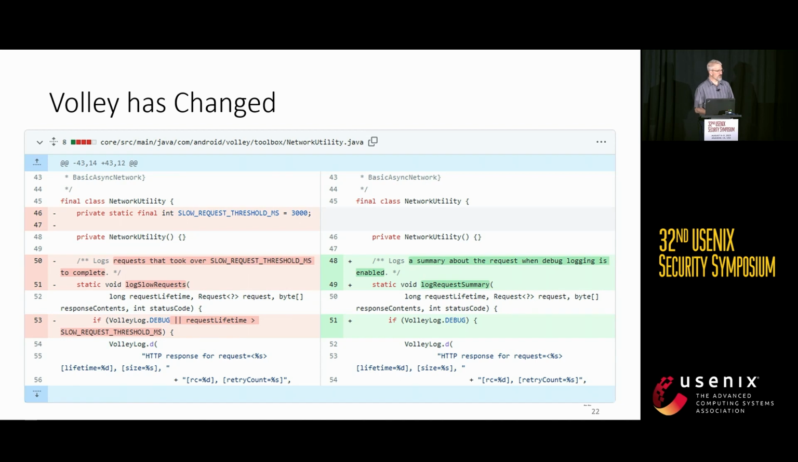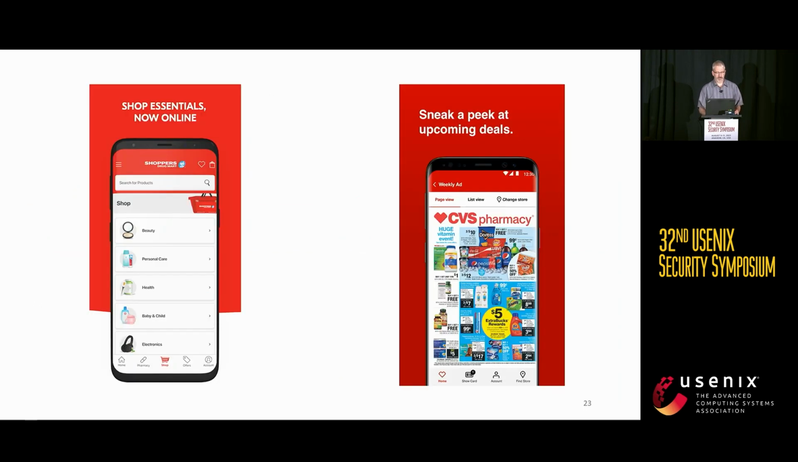Well, I thought perhaps it should be a little easier for developers to disable logging and debug messages in their code, especially ones that potentially could leak sensitive information. And so we continued the discussion. And after a few more discussions about logging on Android, they accepted a patch. Now, with the current version of Volley, if you're using that and you set debug to false, logs don't show up. So we found code in the operating system that logged sensitive data, but how about other things?